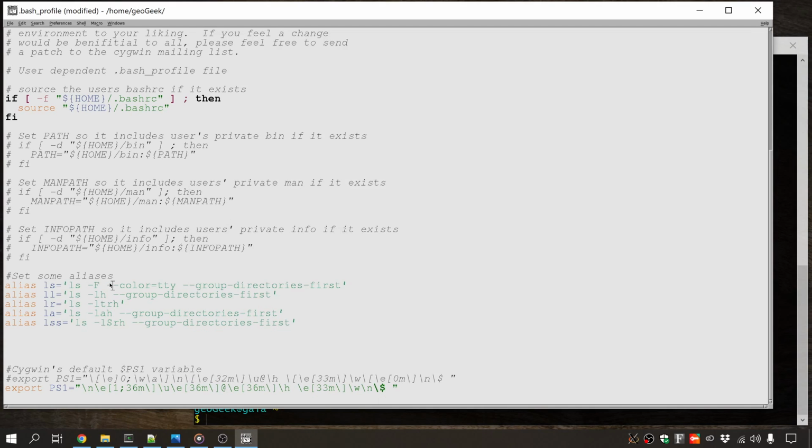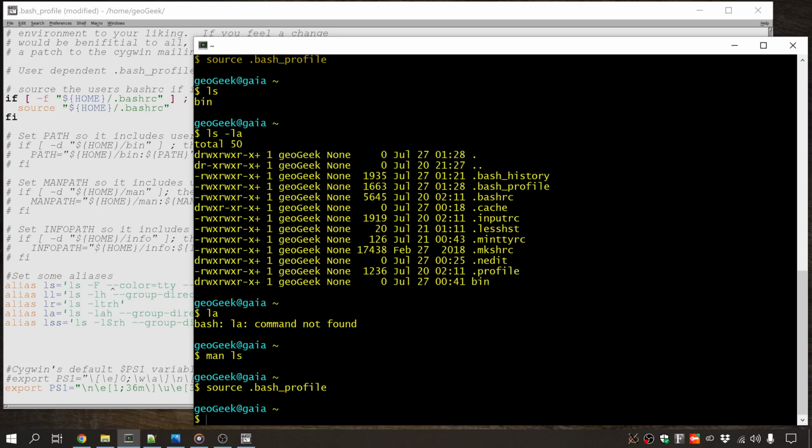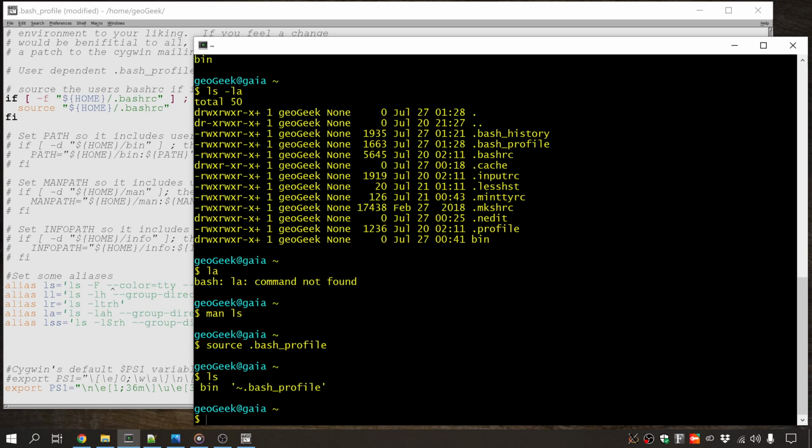And color equals tty. I don't know if this works on Macs, but it works on Linux. And then group directories first, so all your directories are at the top. So every time I type ls now, it's going to look very different. But first, I have to source that file. And by the way, if you've typed this command before, the short way to do this is to hit your up arrow, and it goes through your history. And there's my history, and now I can hit enter. So now if I type ls, hey, all right, there we go.